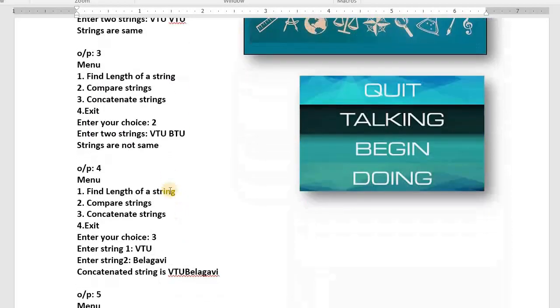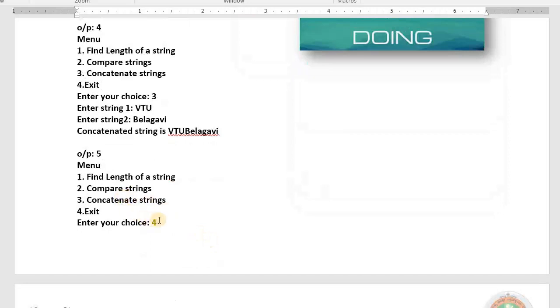Again I get the menu. I enter 3. 3 is for concatenate strings. You need to enter 2 words so that the program or software can join both the words as a single word. I entered first word as VTU, second as Belgavi. Now the software has joined the words and it has become single string VTU Belgavi. If I enter the choice as 4, program completes. This software you have to develop.